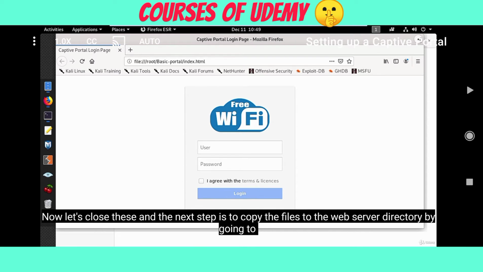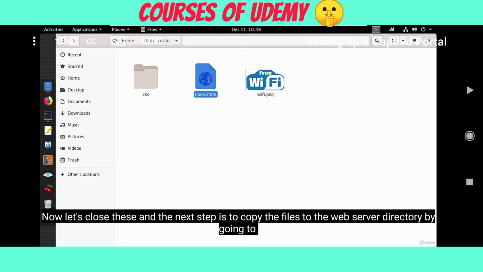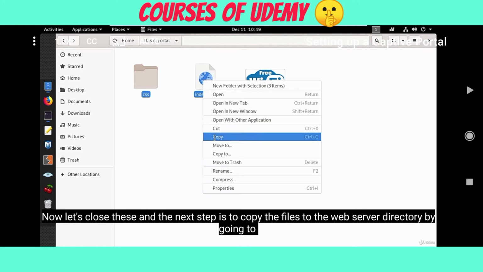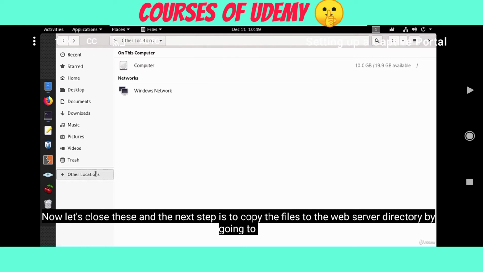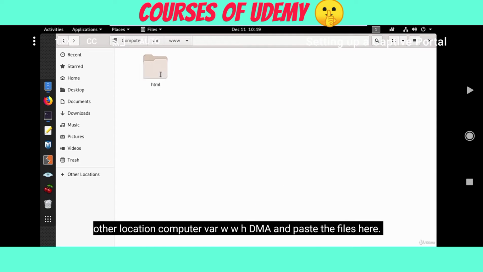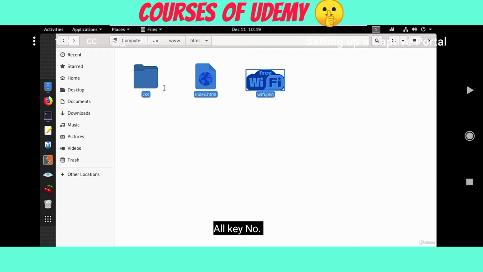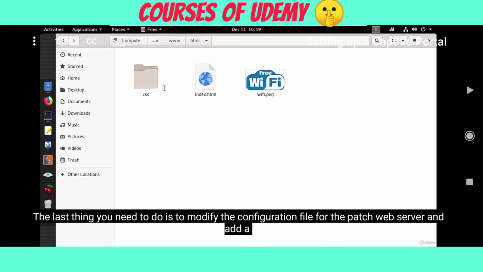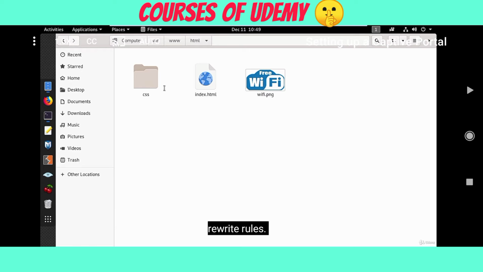Okay, now let's close this, and the next step is to copy the files to the web server directory by going to other locations, computer, var www html, and paste the files here. Okay, now the last thing you need to do is to modify the configuration file for the Apache web server and add the rewrite rules.